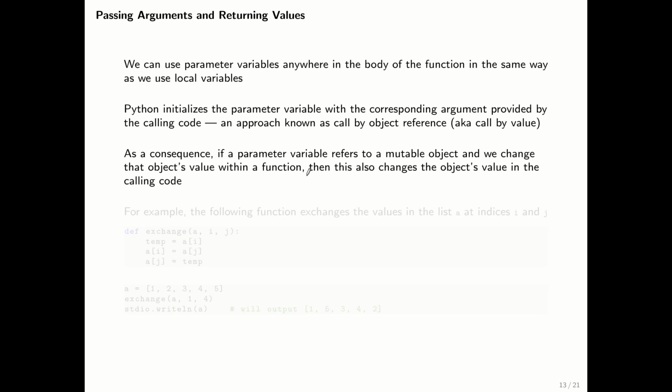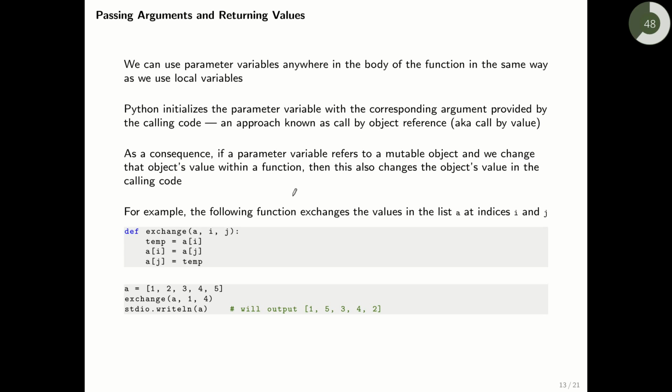Now, as a consequence, if the parameter variable refers to a mutable object, and if we go about changing the object's value within the function, then this also changes the object's value in the calling code, right? So this is very important. So we need to keep this in mind. Right? So let me repeat, if the parameter variable refers to a mutable object such as a list, for example, and if the function goes about changing that object's value, then this change is visible in the calling code. So let me illustrate that with an example.